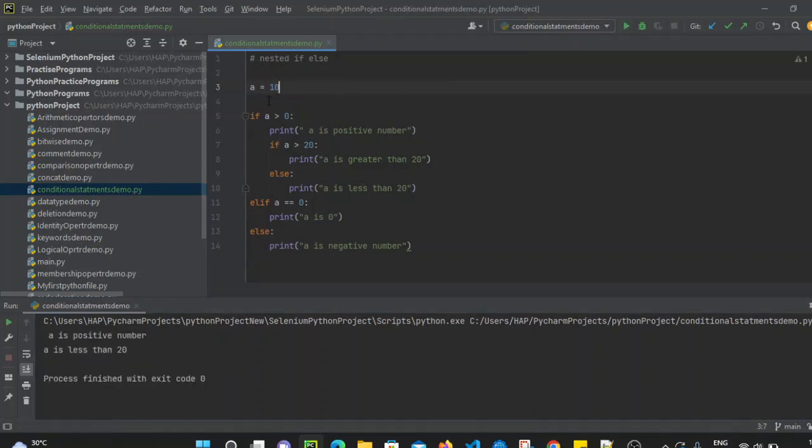Right, so now it will again check a is 10. Is 10 greater than 0? Yes, this condition matches, so it will print a is positive number. Then it will check again if a is greater than 20. Is the value of a greater than 20? No, so this condition is false now. So it will not enter this statement, or it will not execute this part of the code. So it will not print this.